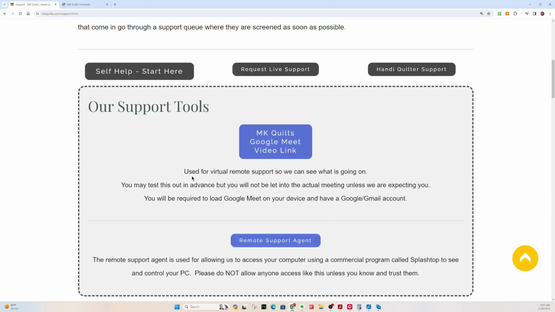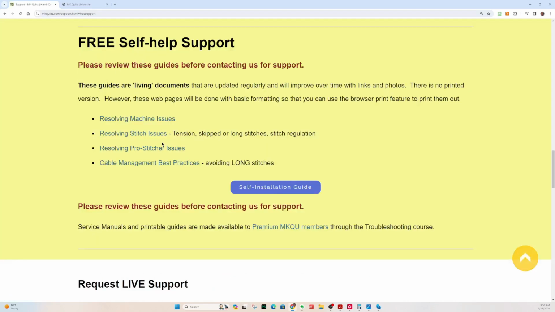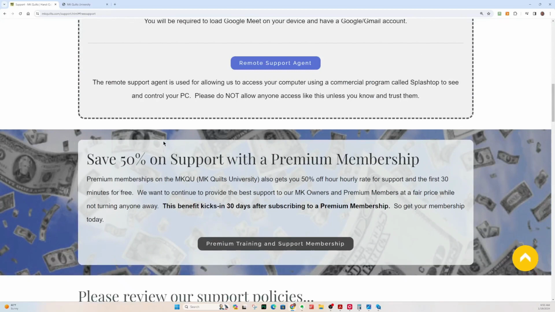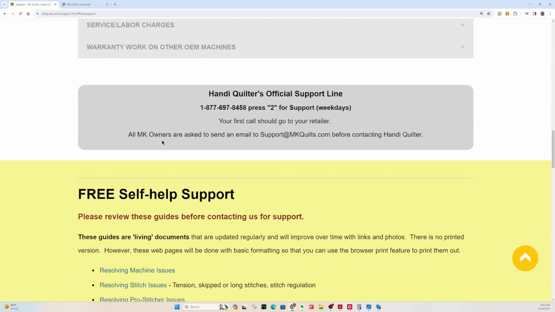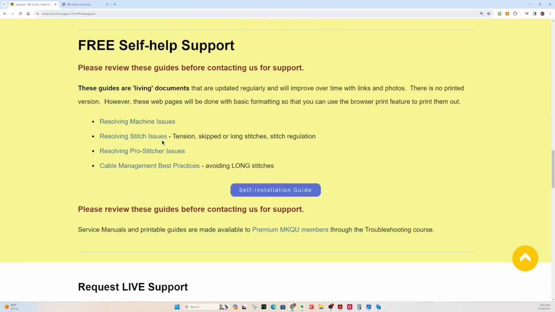So these are the tools we use to support. But if this is the first time you're looking into your problem and trying to solve it yourself, you want to go into the self-help. And all this is going to do is jump further down the page. So you're still on the same page, but it'll jump you down to this self-help section.